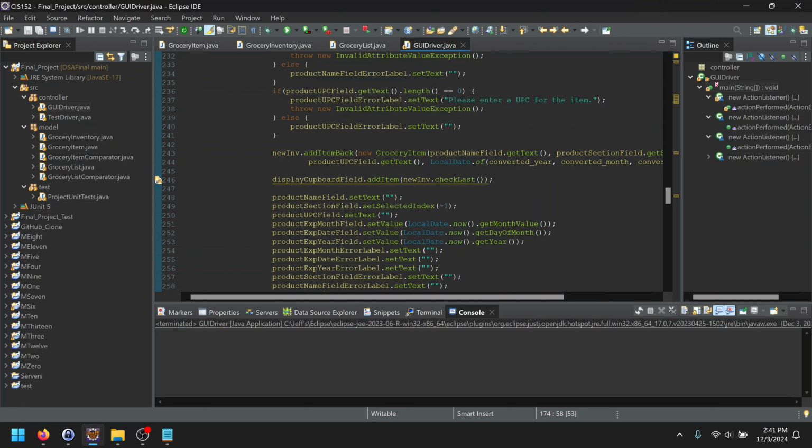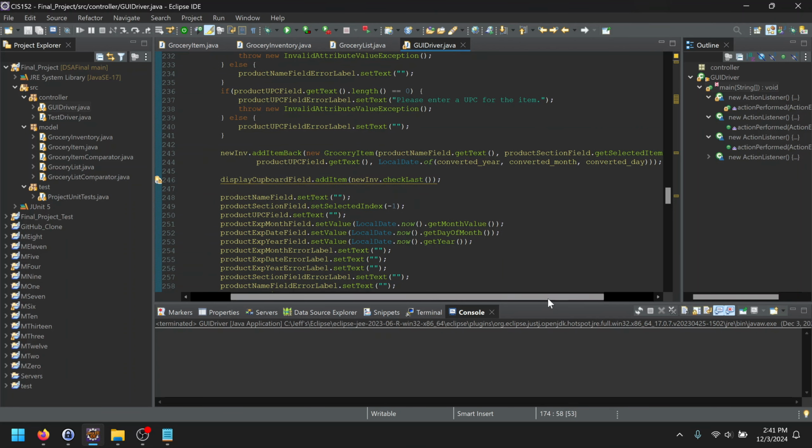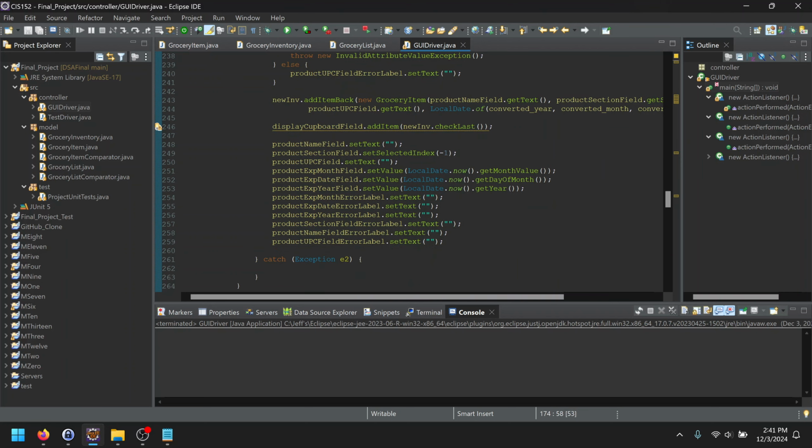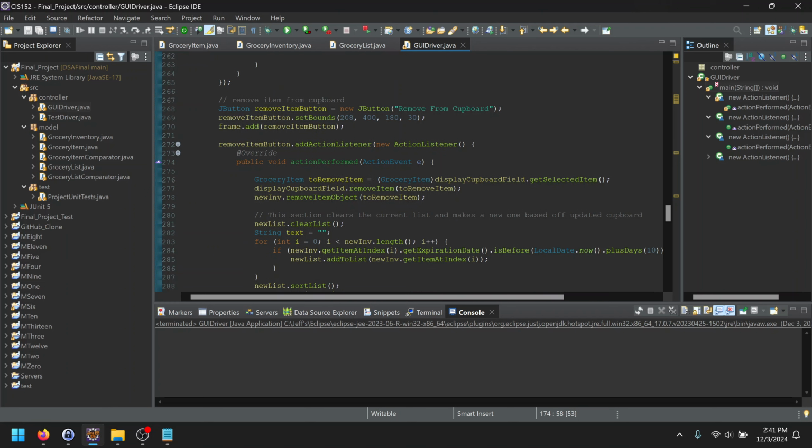And by doing that, we create the new item here with all of the information that we had just gathered. And then we add that to the display field, to that combo box with all of our items that are in that cupboard currently. And then once all of it's done, we reset all of the fields that had data back to their default of nothing.